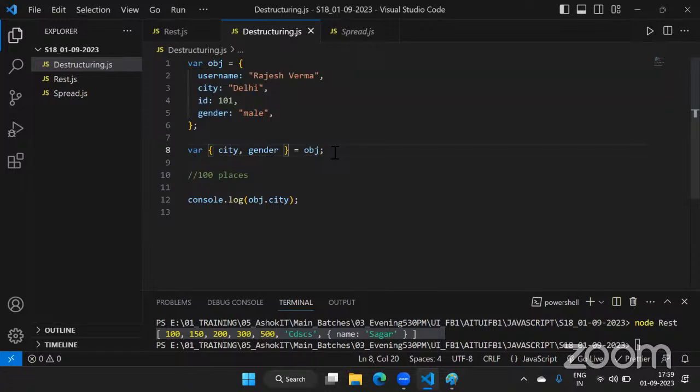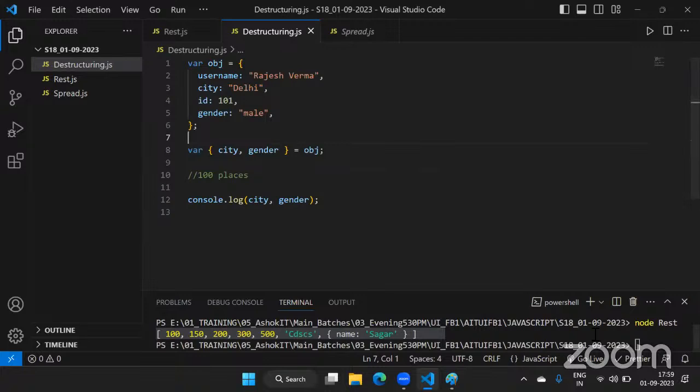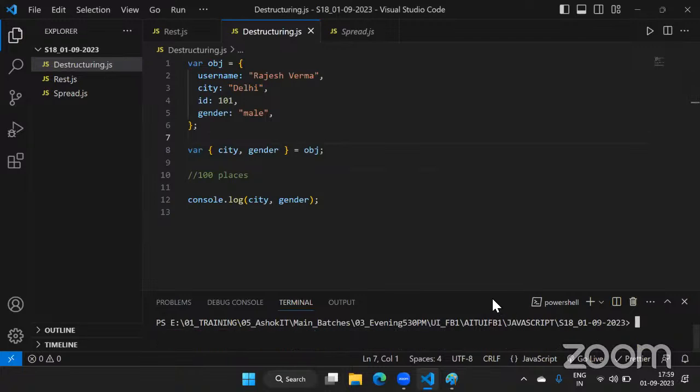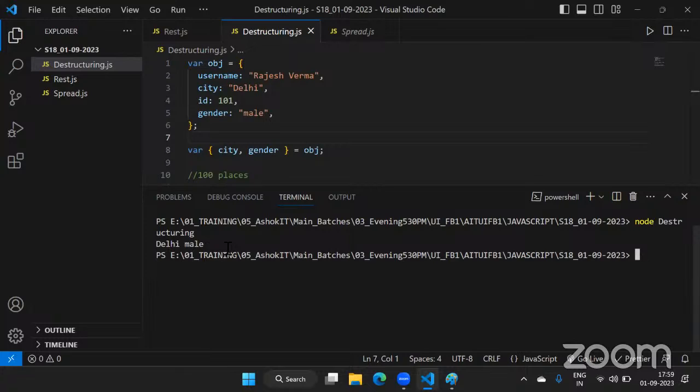Now, once I have unpacked it, if I want to use city and gender anywhere in my file, I need not use the object name. Simply I can use that property name directly. Now if I say city comma gender, it should print Delhi and male. Now clear? Now if I go back here and try to execute it, node destructuring. Now see, I got Delhi and male.